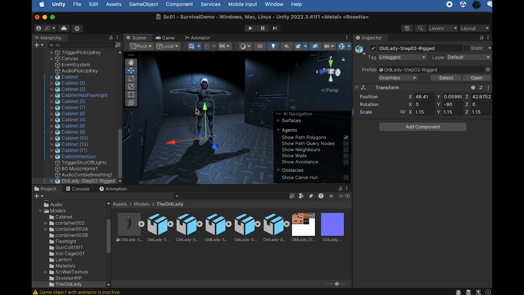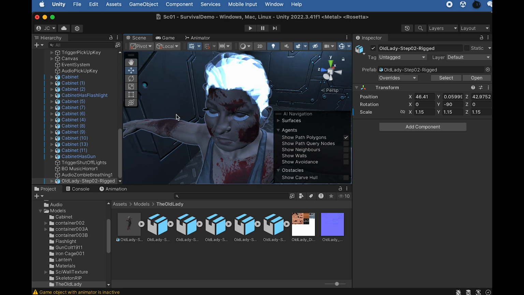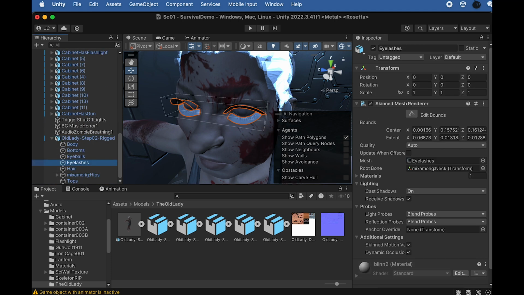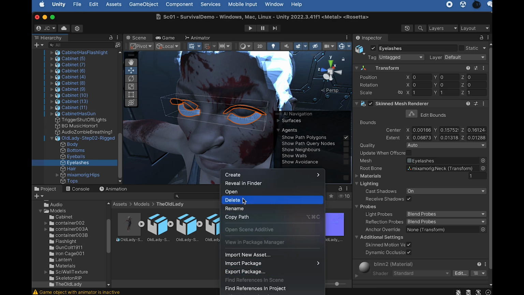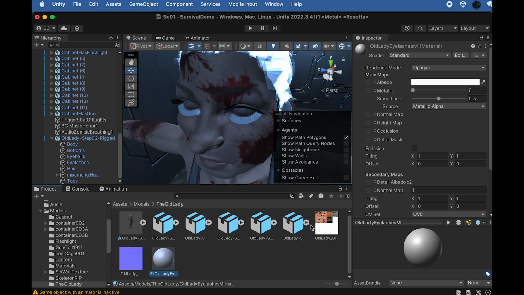Okay, regarding the texture, by default the texture is already applied to the character. However, I don't like the eyelashes texture. If you go into the characters folder, here it is. We're gonna create a different material for that. Here I'm gonna create a new material and name it old lady eyelashes M, M stands for material. Here I'm gonna give it a separate texture.